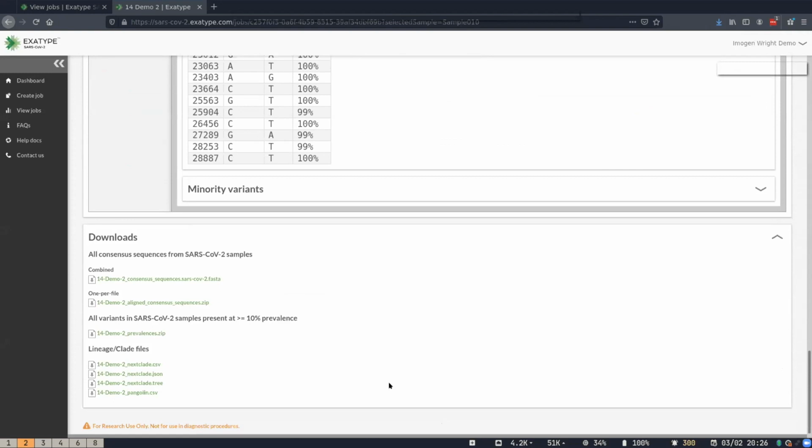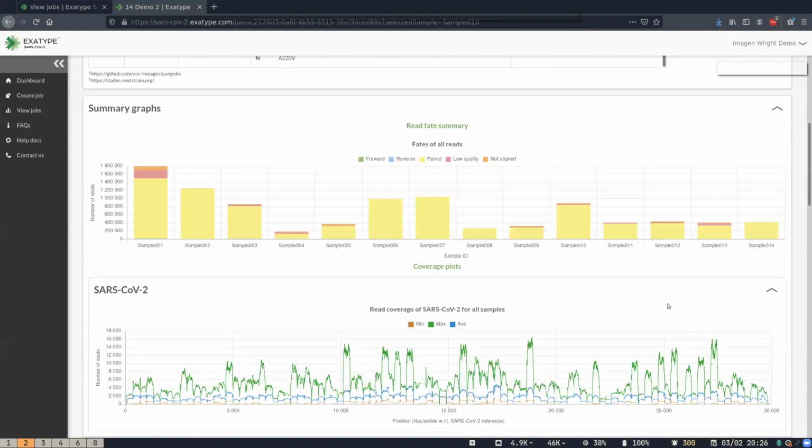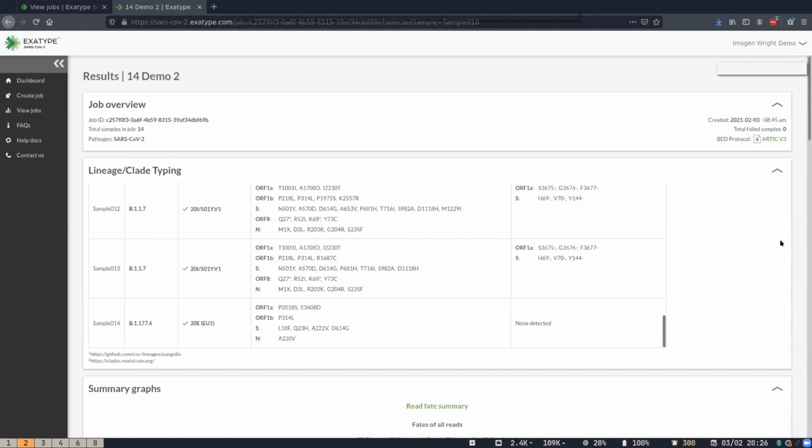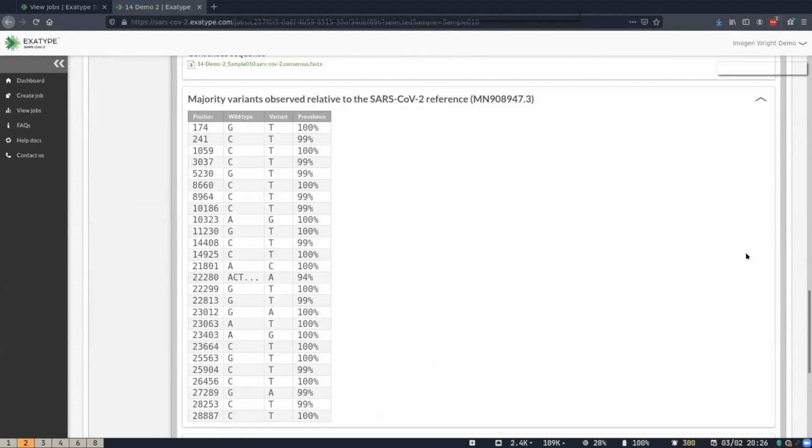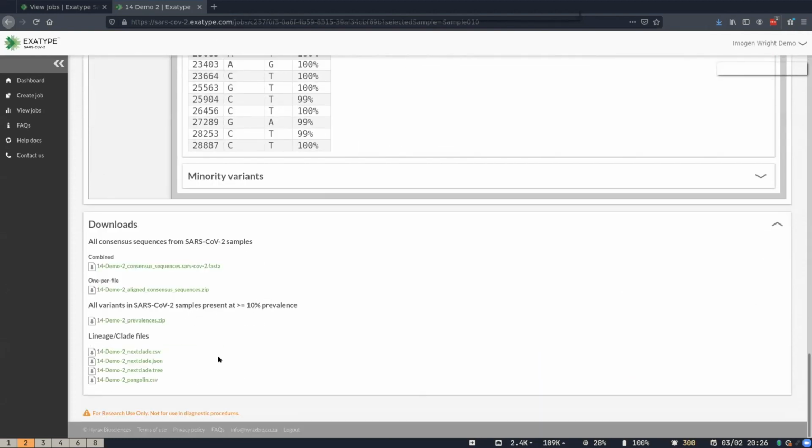We'll also give you all the variants in all of your samples that are present at more than 10% prevalence, so you can do analysis on that. And finally, we'll give you all your raw Nextclade and Pangolin files, which have essentially the computer readable version of this information that you can then again do any downstream processing that you like. It will even give you your Nextclade tree. So that's essentially an overview of what you can get out of a SARS-CoV-2 lineage and clade typing job.